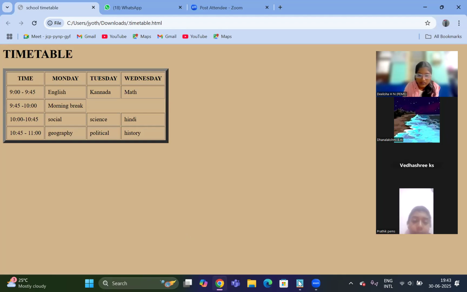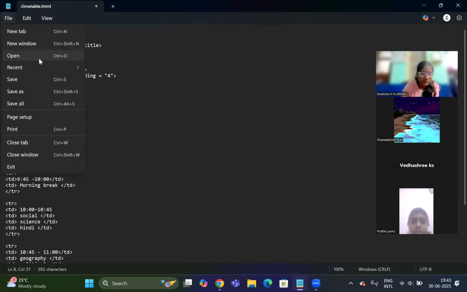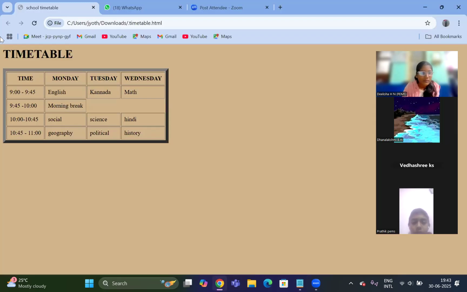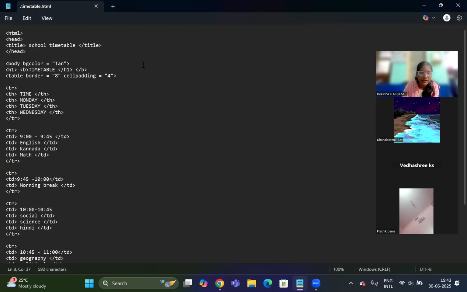If I change it, I will give it just 4. Can you see the space that is given in each cell has been reduced? Yeah. If you change it, it will be different.